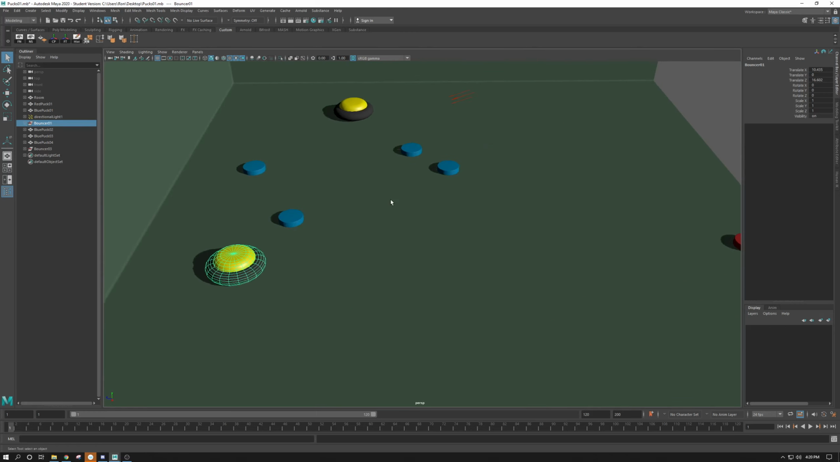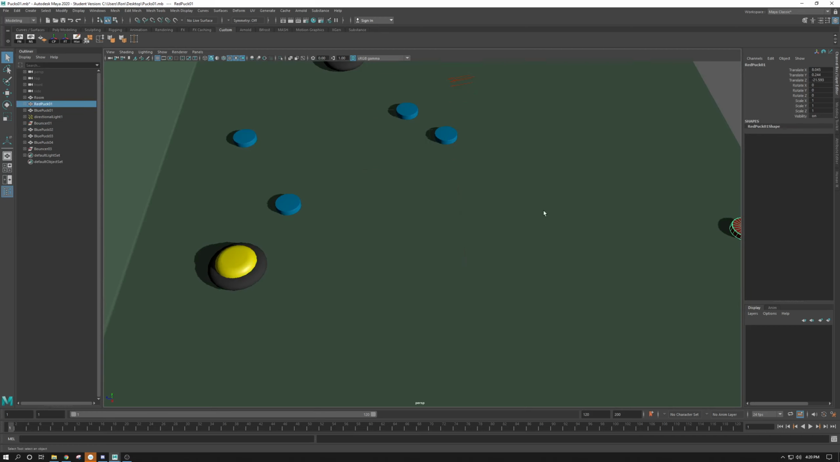So I have these in a group. I've created some materials on them, and I've gone through and named all these things. I strongly recommend that you name your stuff as you go, especially once you're finished modeling it.